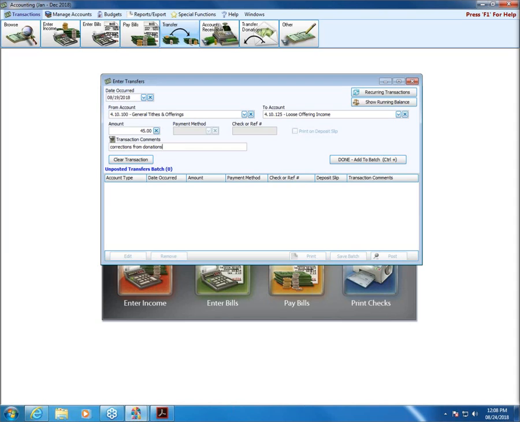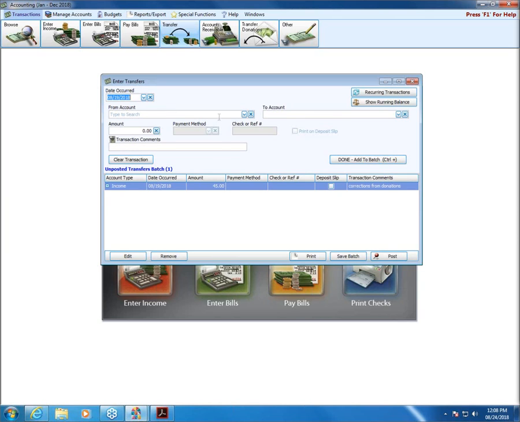You can enter transaction comments right here. Clicking the Done Add to Batch button over here on the right side adds that to a grid down below. You can see the details of that transaction by clicking on the plus next to the account type here. It will expand. It's going to show you the effects of that transaction. Pretty simple, just moving monies from one account to the same type of account.